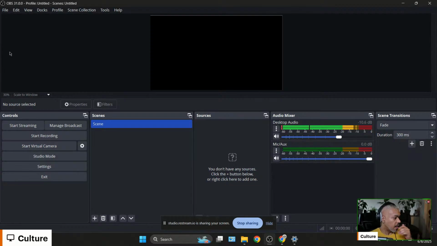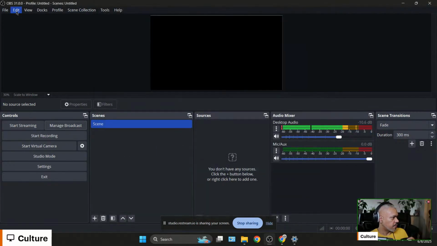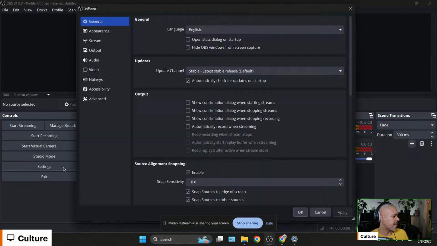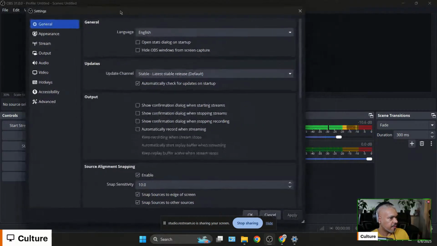All right. So to start off with, there's buttons over here, which are your control buttons. Start with the top. We're going to manage our broadcast. No, pardon me. We're going to go into settings. Let's start from the beginning. Settings. Again, it looks very, very intimidating. Don't be intimidated.